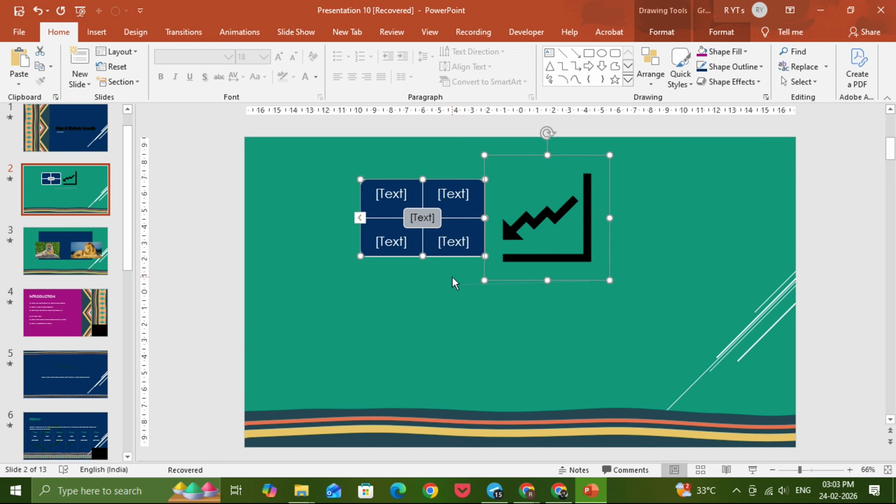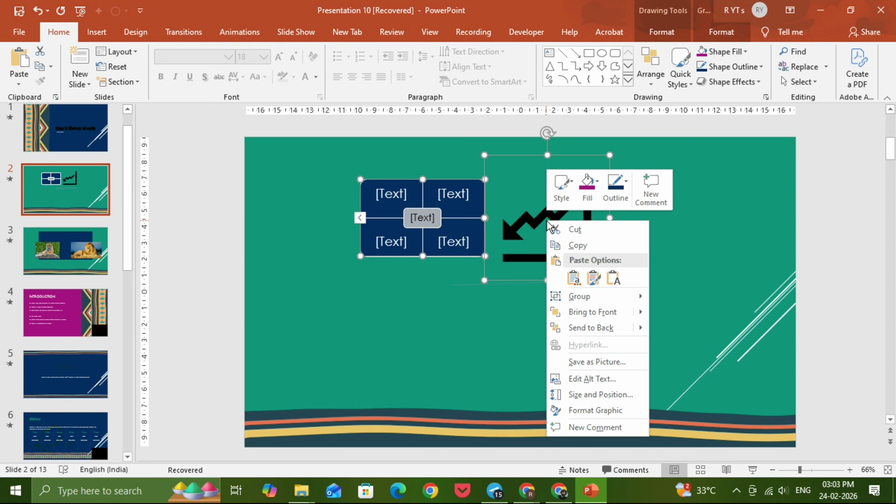Once all the desired shapes and objects are selected, the next step is very simple. Right-click on any one of the selected objects. A menu will appear with several options. From this menu, look for the option that says Save as Picture. Click on Save as Picture.